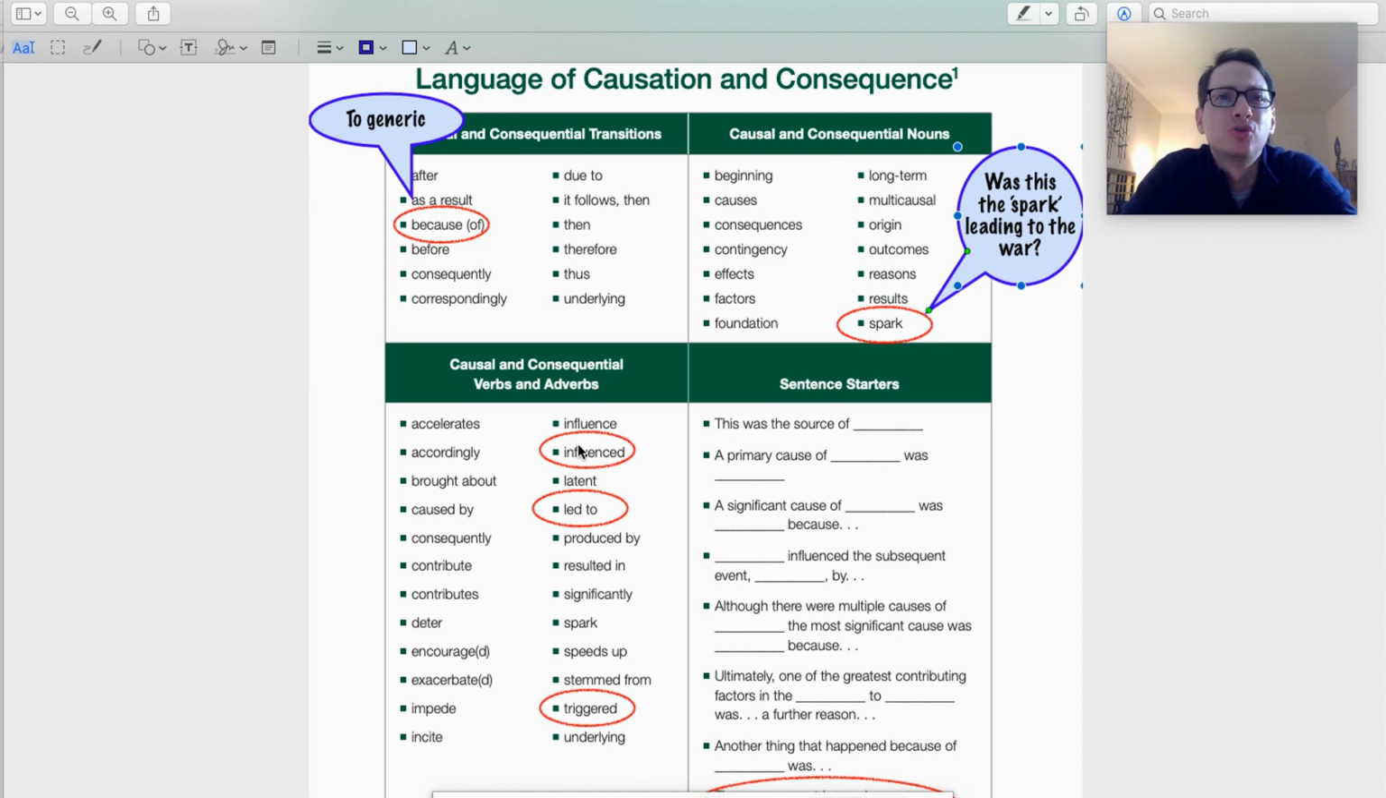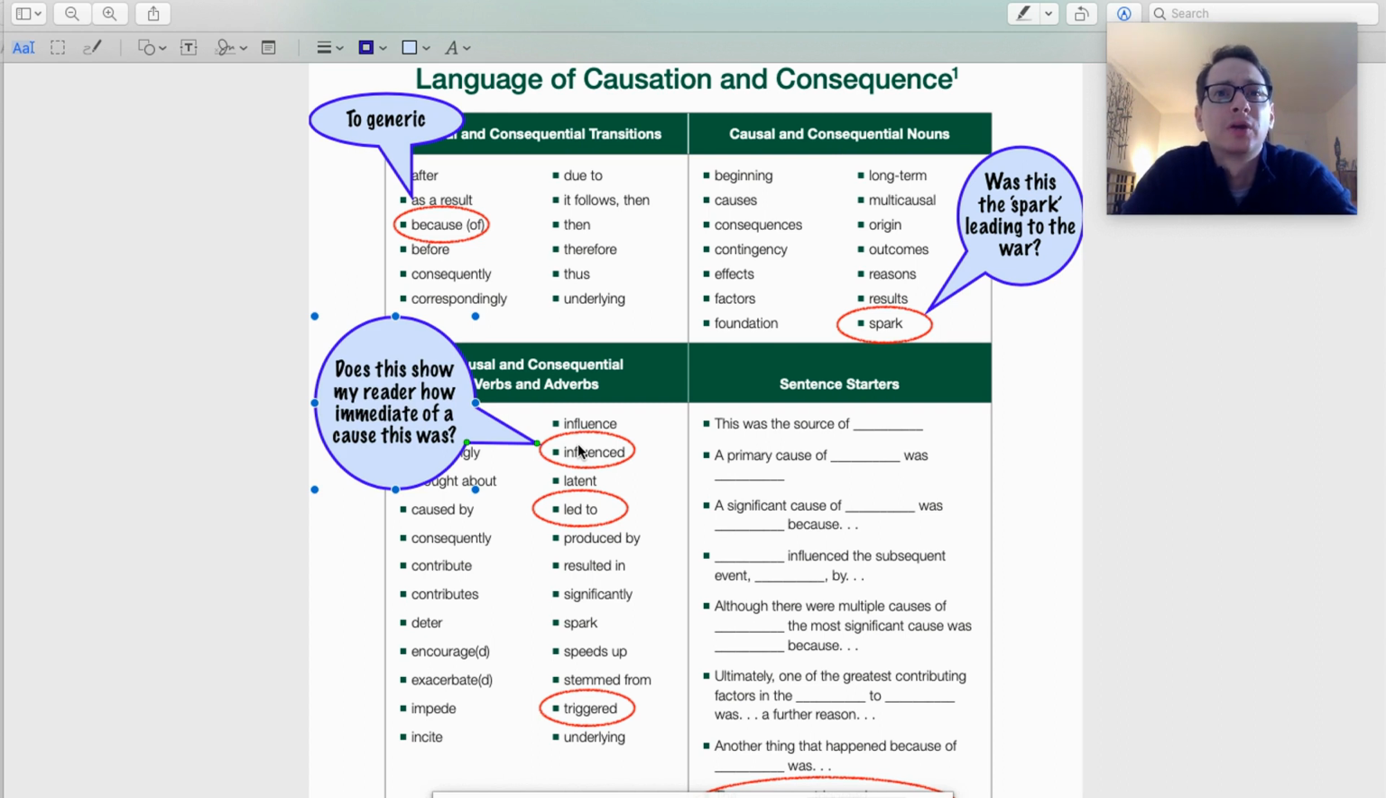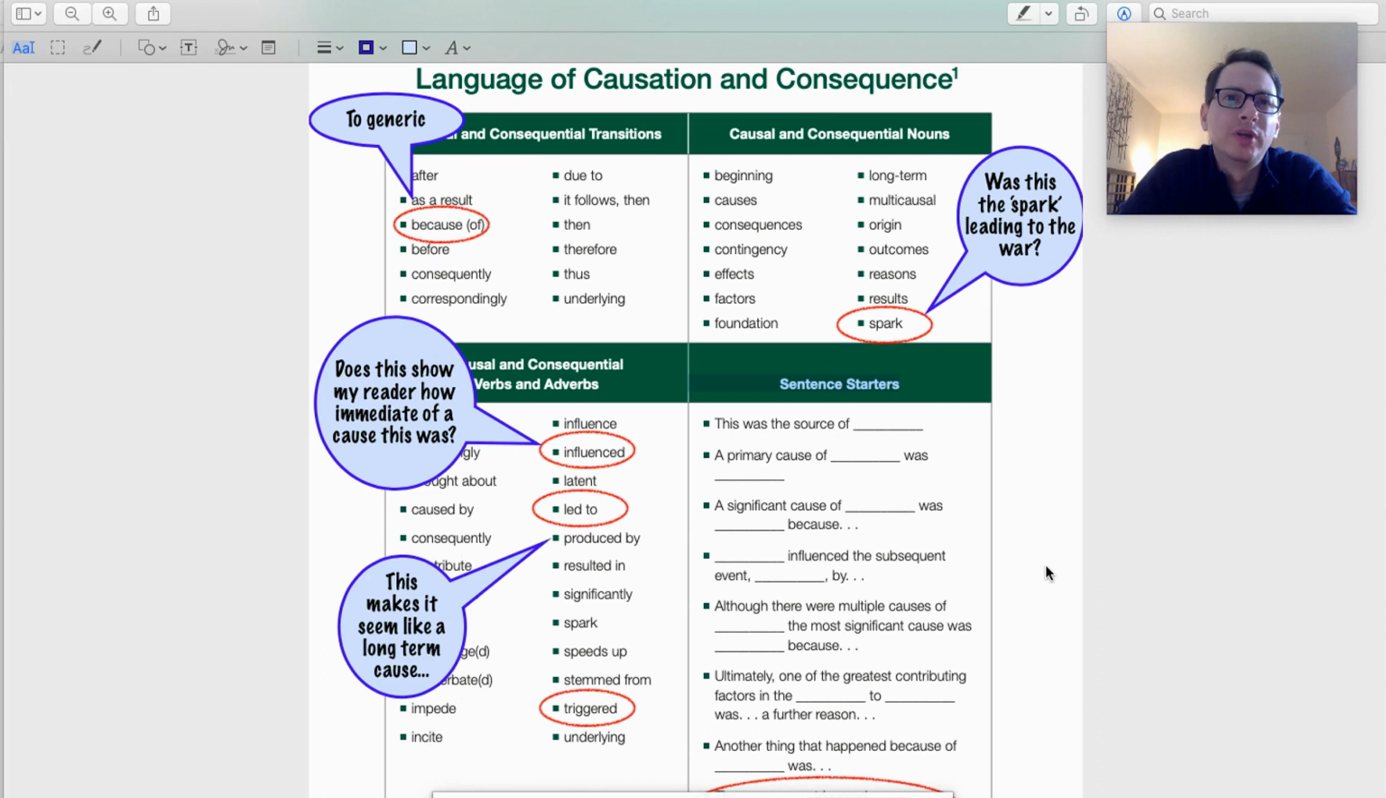Definitely not. Usually when we think of influence, it's either passive or done over a long period of time, and I think influence is a better word for a short or even a long-term cause. And led to, which is another popular one amongst my students, I think it falls into the same category. It doesn't let my reader know that this was like the straw that broke the camel's back, even though there were all these other things going on at the time.